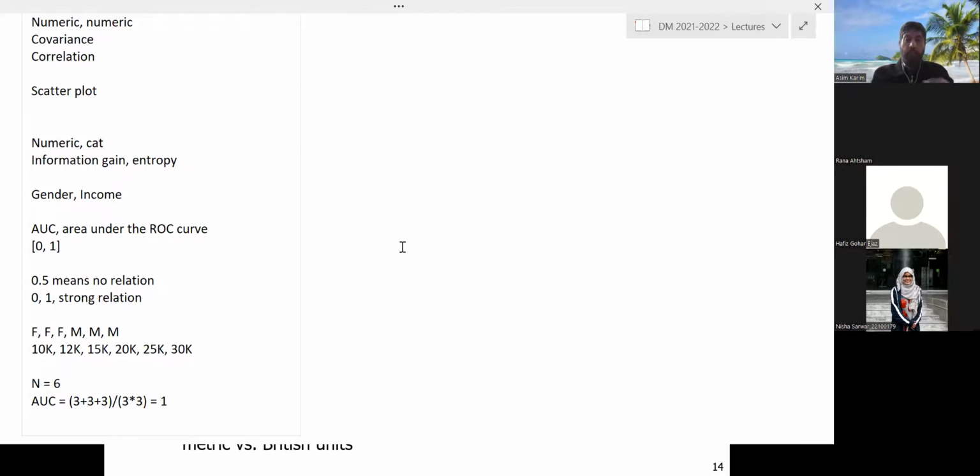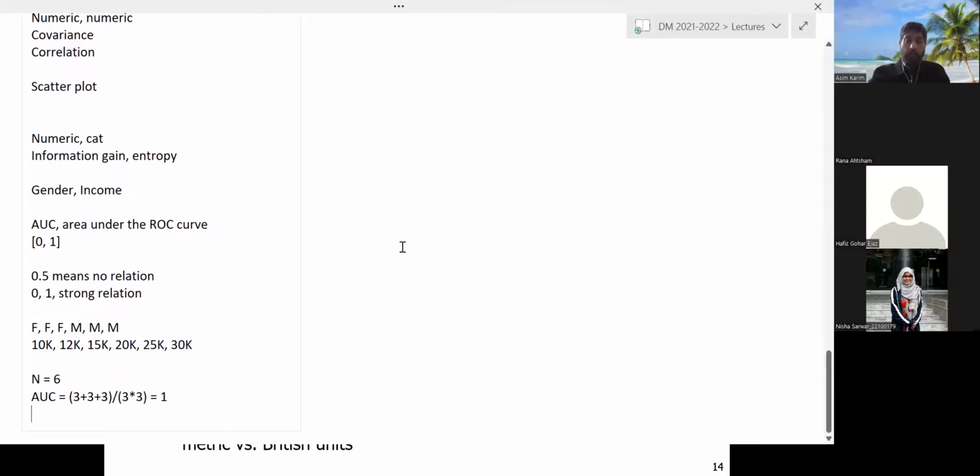So AUC is 1, which means that there is a strong relationship between income and gender, as you can see. If someone tells me an income of 11K, I know for sure that it is going to be a female. If someone tells me an income of 25K, I know that it is likely going to be a male. So using this simple approach, you can find the relationship between a binary attribute and any ordinal or numeric attribute.